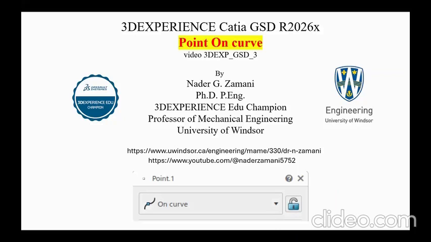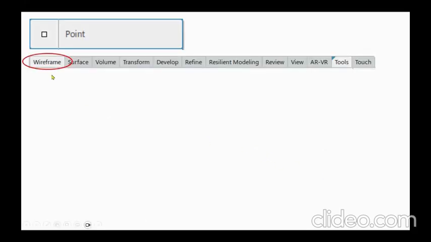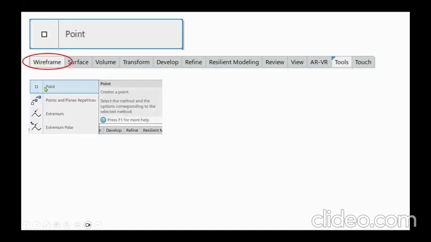Folks, this is the third video segment on the generative shape design application within the 3D Experience CATIA. The particular item that I'm going to be looking at is the point on curve option. When you go to generative shape design and look at the menu at the bottom of the screen, it looks like that. If you click on the wireframe, you will see that the point icon is one of the things that you can select there.